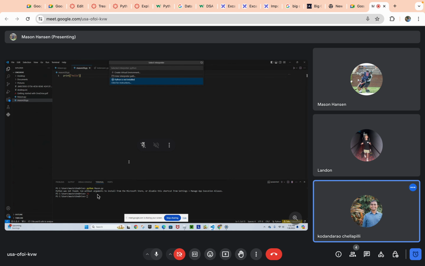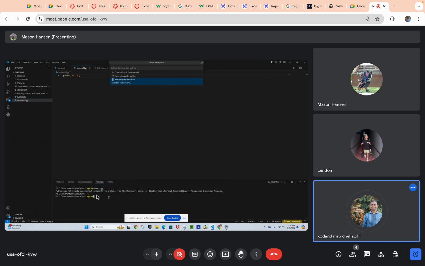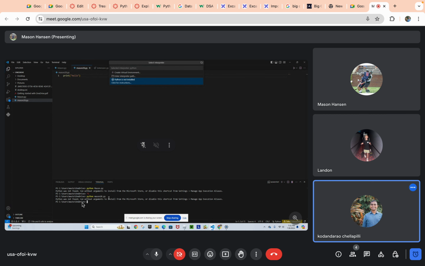Okay, go here, type python, space, the file name of the file. So Python was not found. Run without arguments to install from Microsoft Store. This is a shortcut from settings.